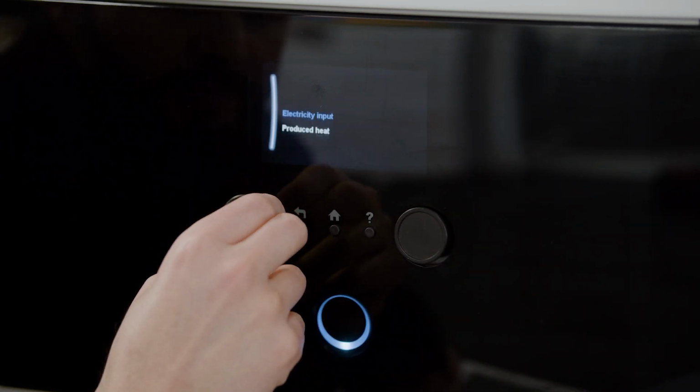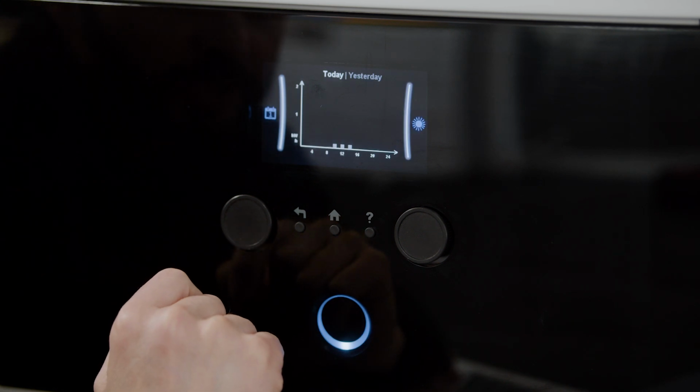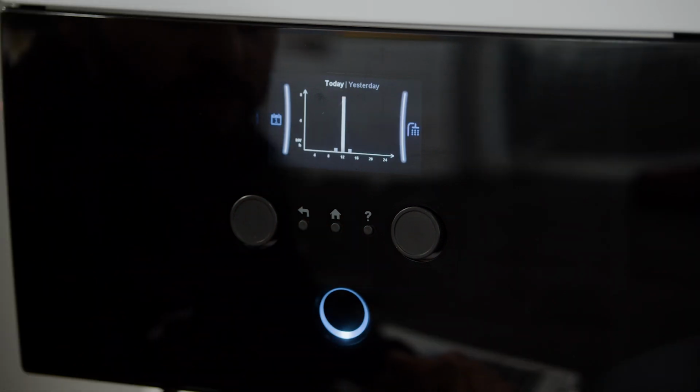Similarly, you can monitor the heat output from the system. The controls are the same for viewing this information.